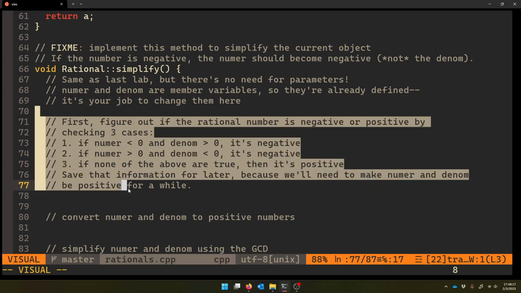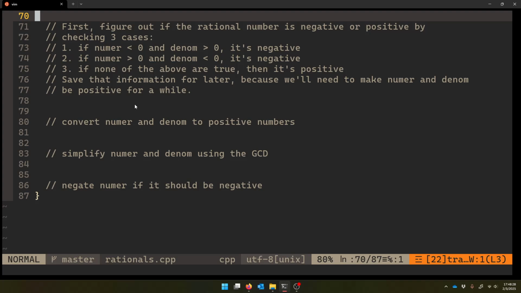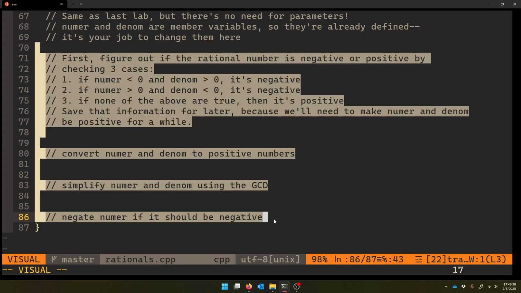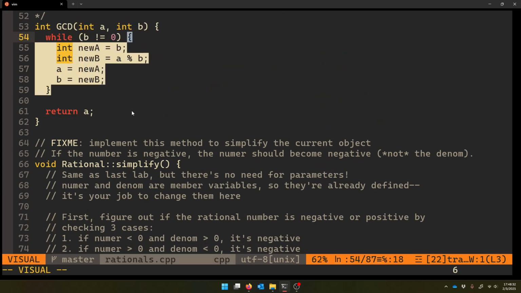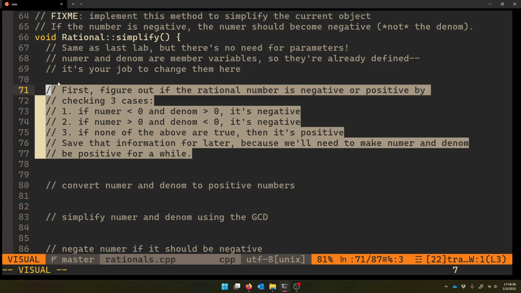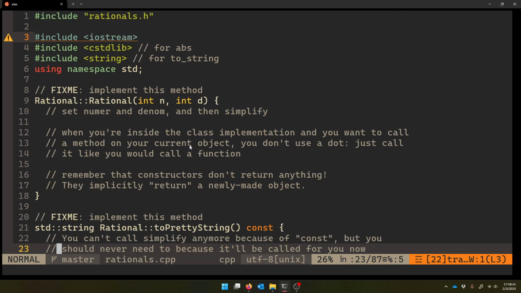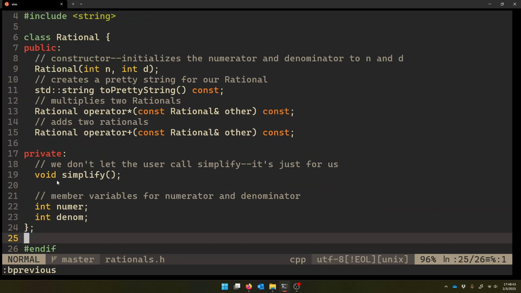It's pretty much all the same. It's just that you're called numer and denom now. Those are your member variables, and you're just messing with your own member variables. There are no parameters anymore. Nothing's being given to you in a normal way. The rest of the stuff is all the same. You're still going to use GCD, get the numerator to be positive for a split second, save if it was negative or not, and that's how you'll do your simplification. You're going to mess with your own numer and denom.